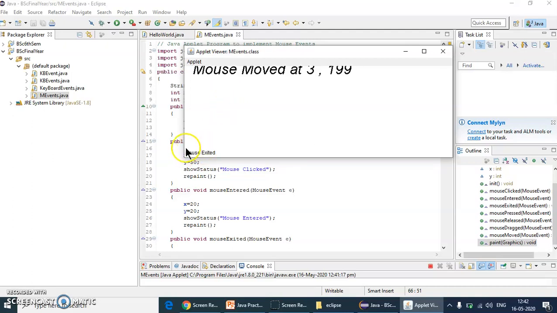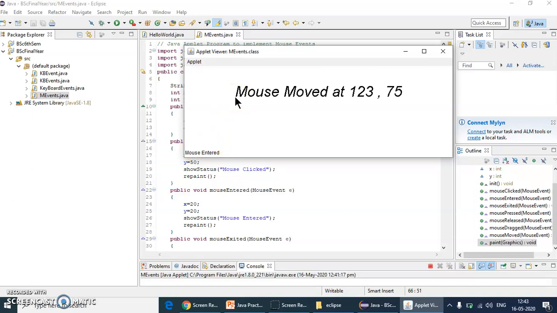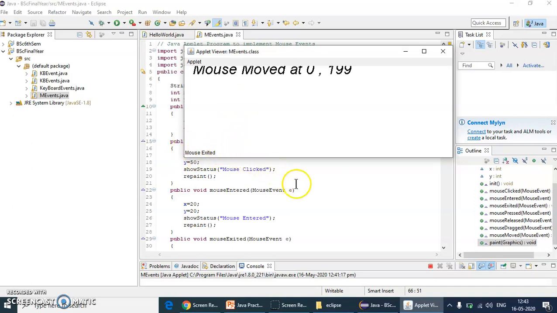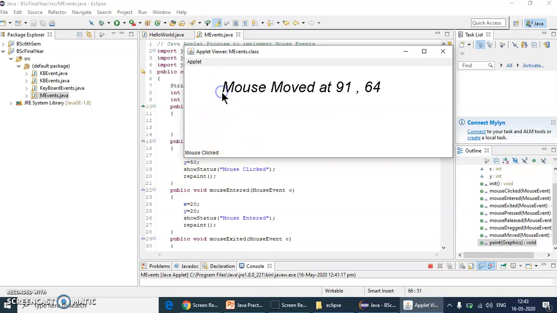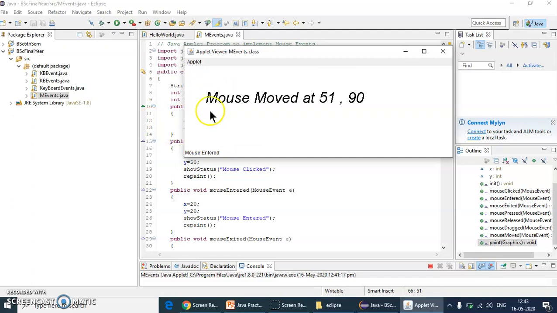And look at the status. This is the status when I enter inside the window. When the mouse pointer is inside, it is showing mouse entered as a status. When I come outside, when the mouse pointer comes outside the applet window, it is showing mouse exited. Look at this, mouse exited. So when the mouse enters, it will show mouse entered. Similarly, when you click, mouse clicked is a status.